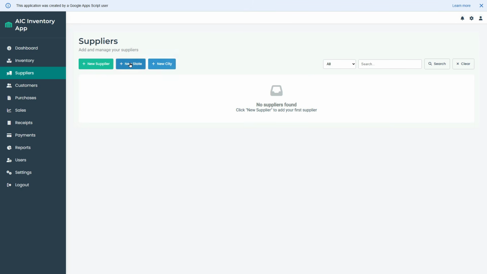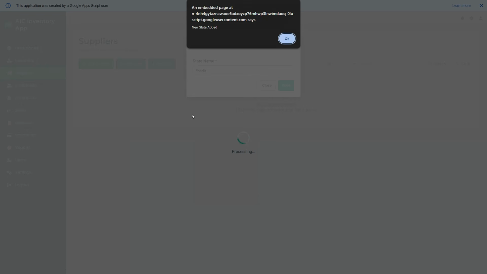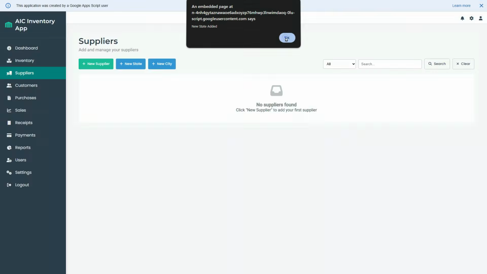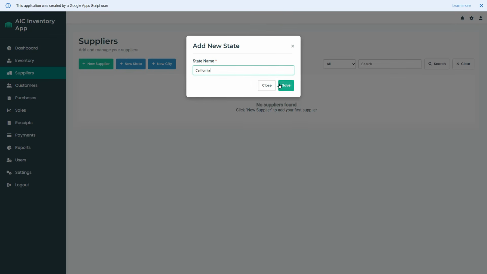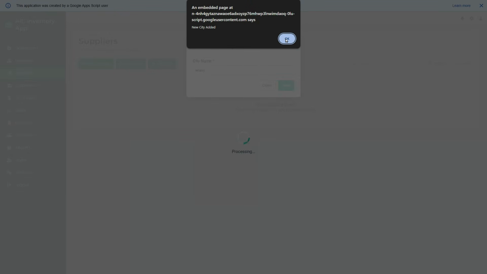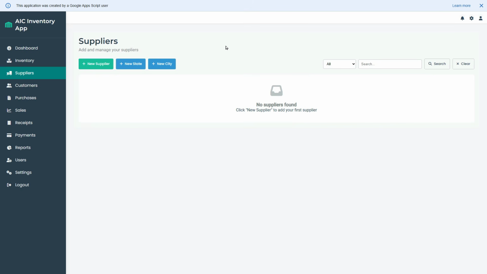So let's click the New State button. And I will add a new state. For example, Florida. Click Save. And the new state is added. Let's add another state. And similarly, let's add a couple of cities as well. Alright, so we have added the states and cities.